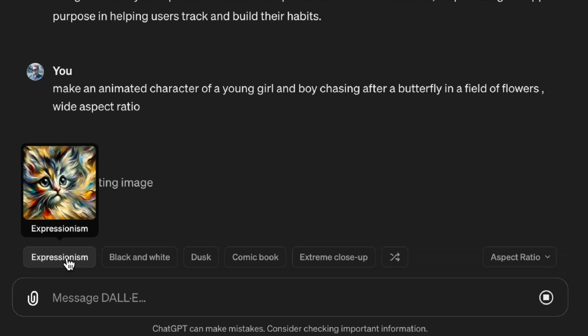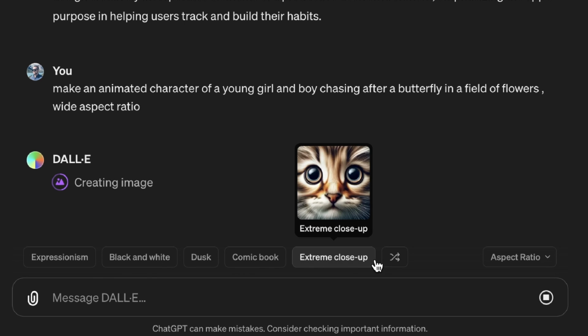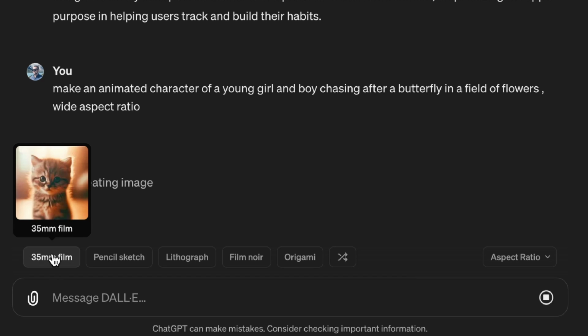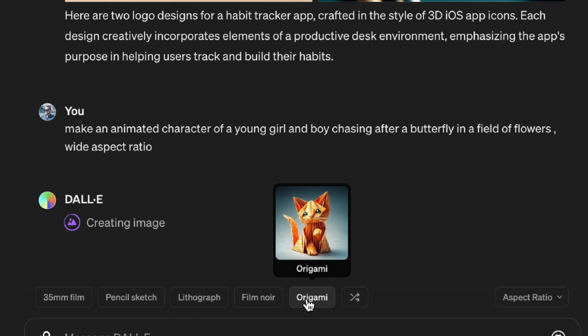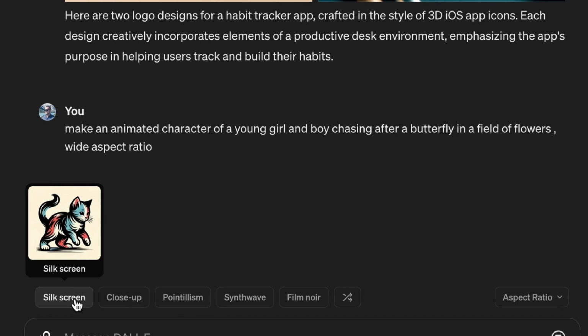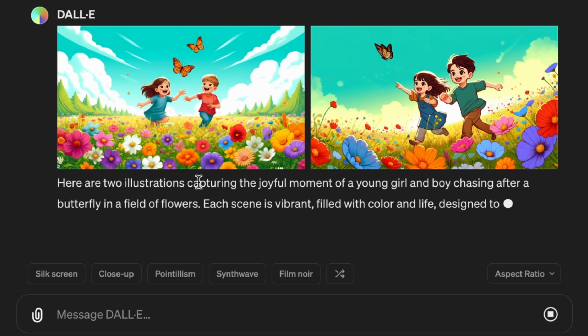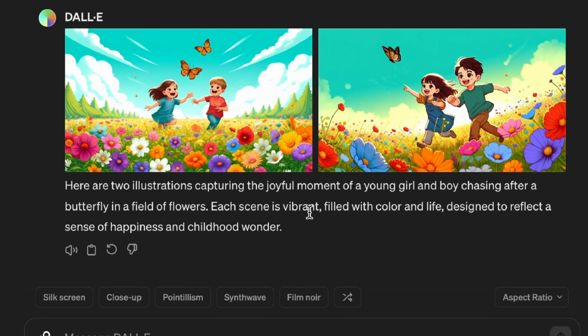You can also see here in the bottom that they have a bunch of styles that you could use when you're using this DALL-E-3 Custom GPT that can help you get the style that you want. Here is synthwave, pointillism, close-up, silk screen. Now here are the 2 illustrations capturing the young boy and girl. This is absolutely beautiful. And you can see how our prompting technique helps a lot with it.